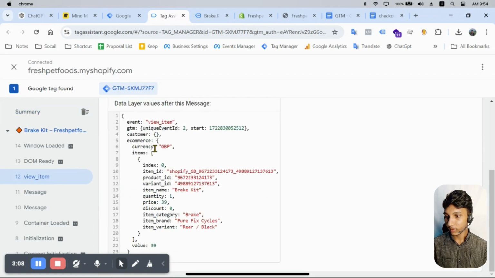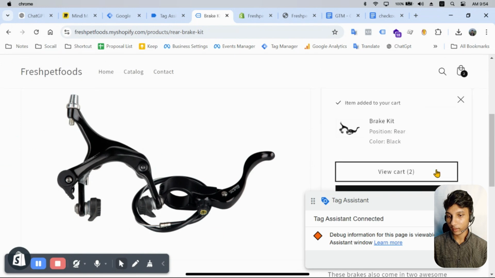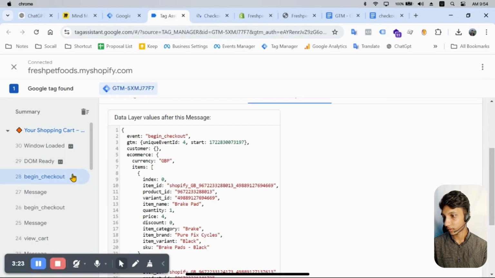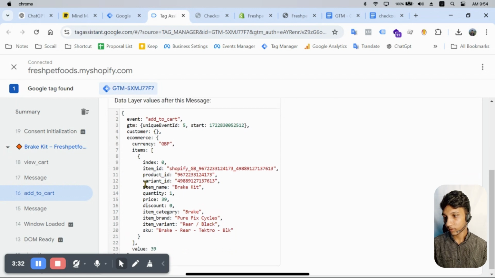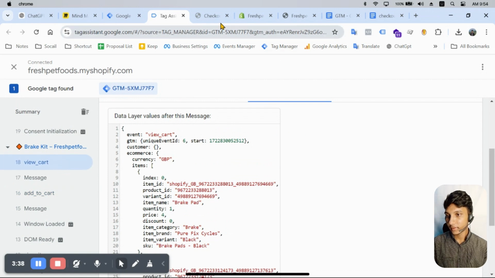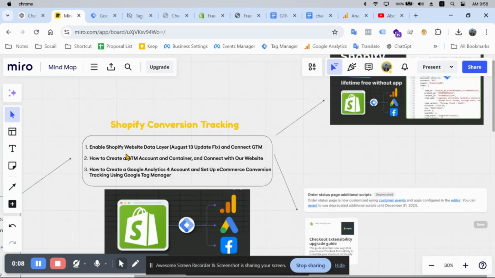Also this completely follows GA4 schema and rules. If I add this product to cart, view cart, and go to checkout, you see begin checkout, view cart, add to cart, every event is properly passed. Also this data layer properly follows the GA4 rules. So now our data layer is enabled, and Google Tag Manager is connected with our Shopify store.